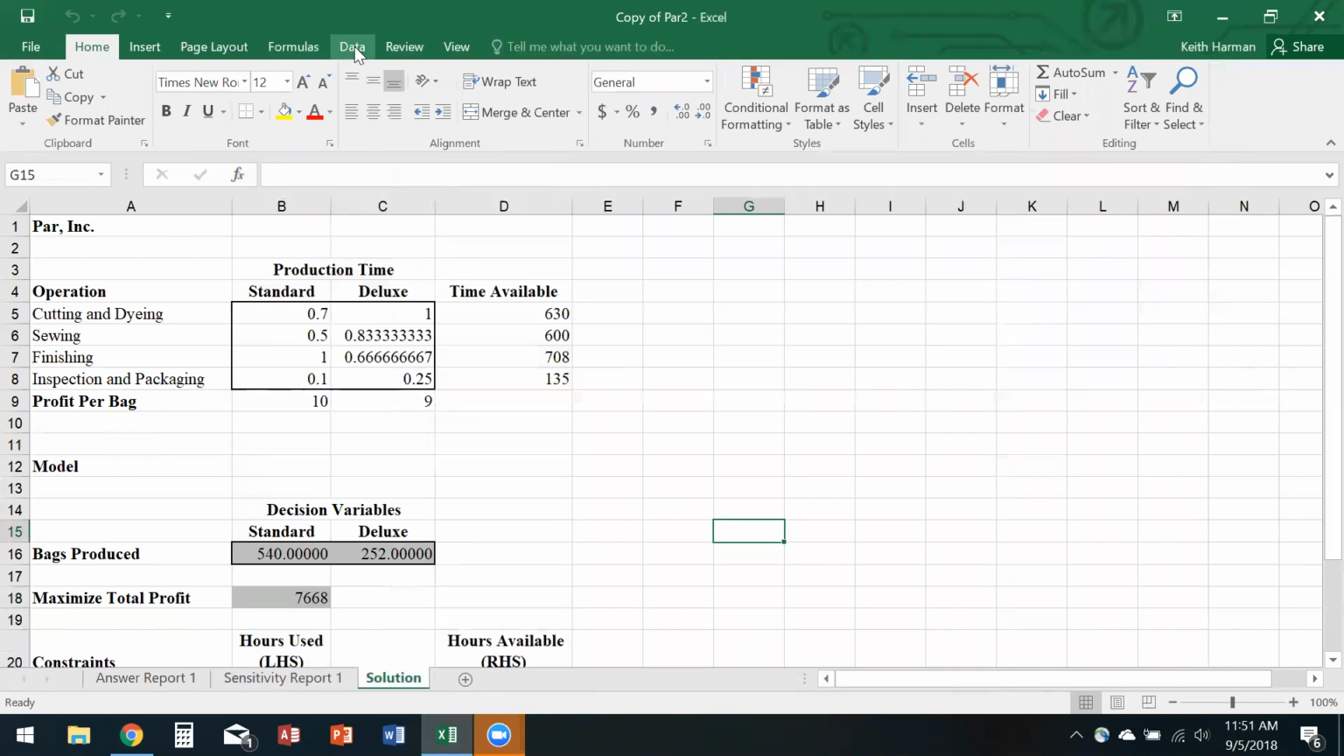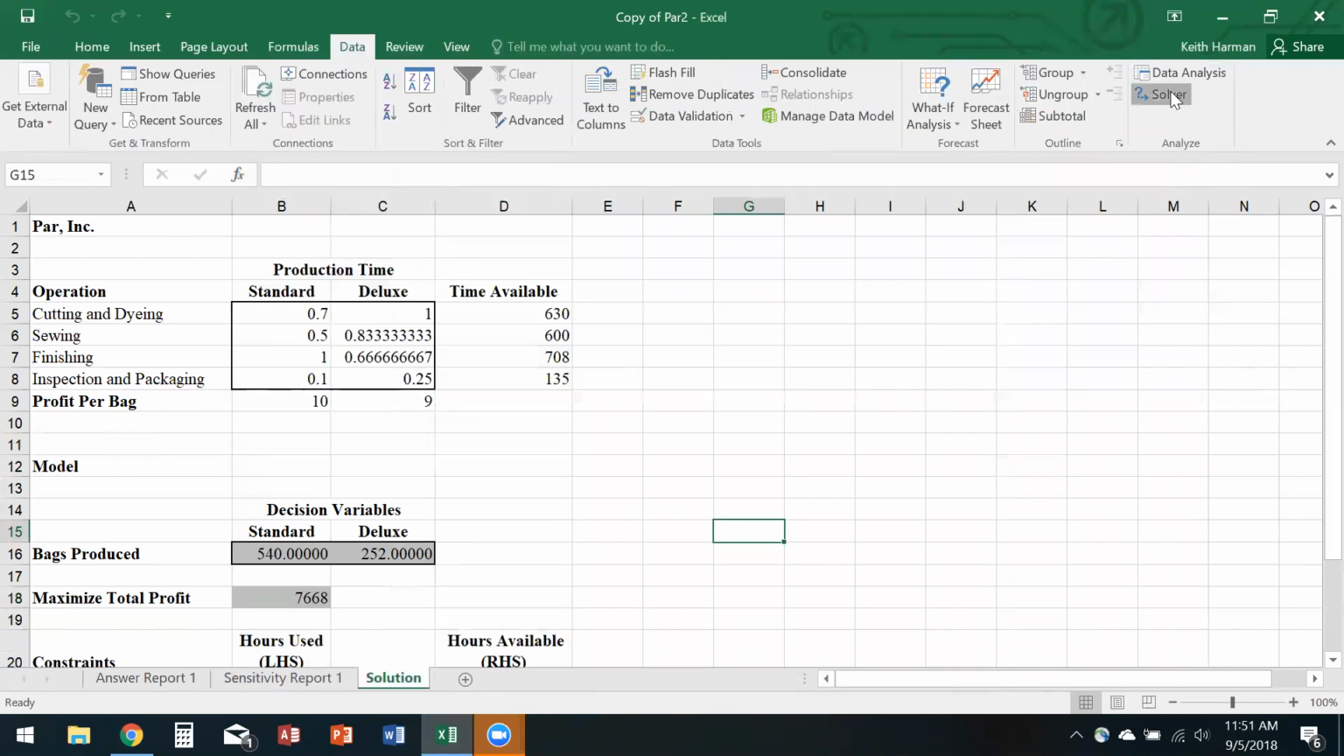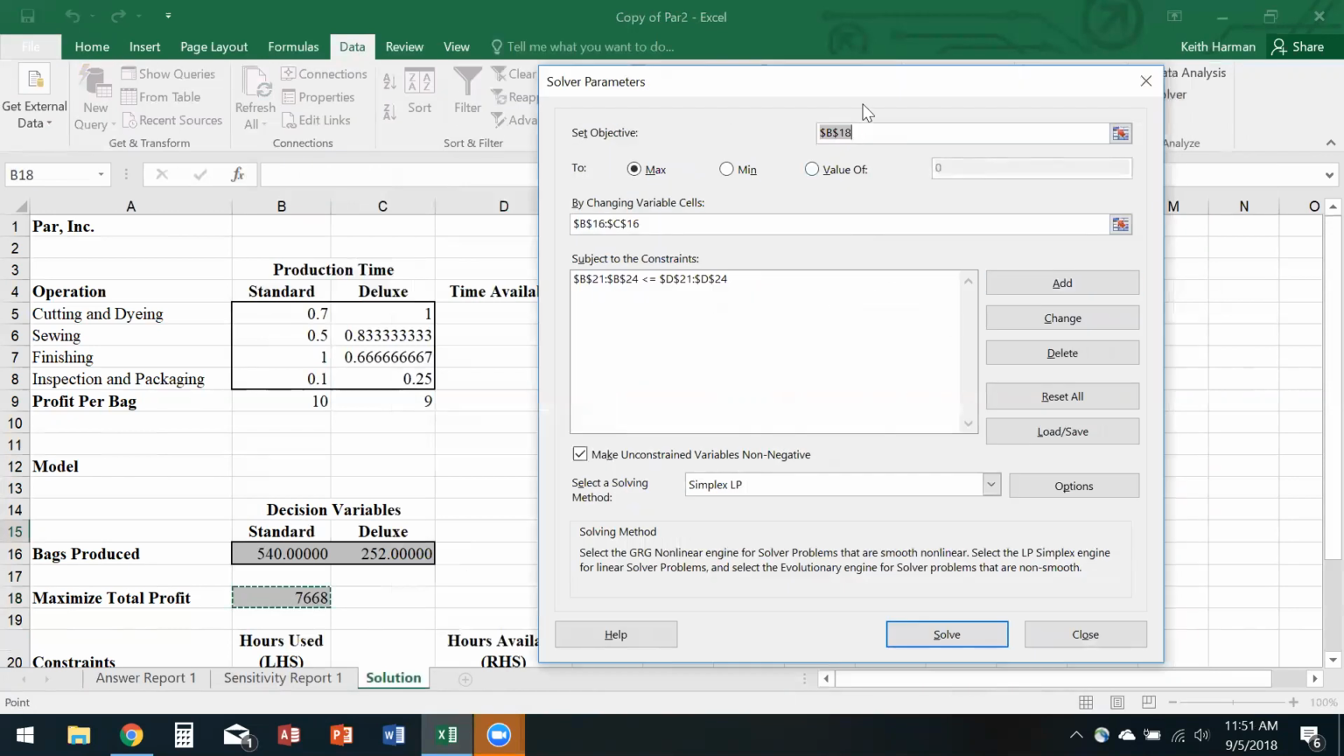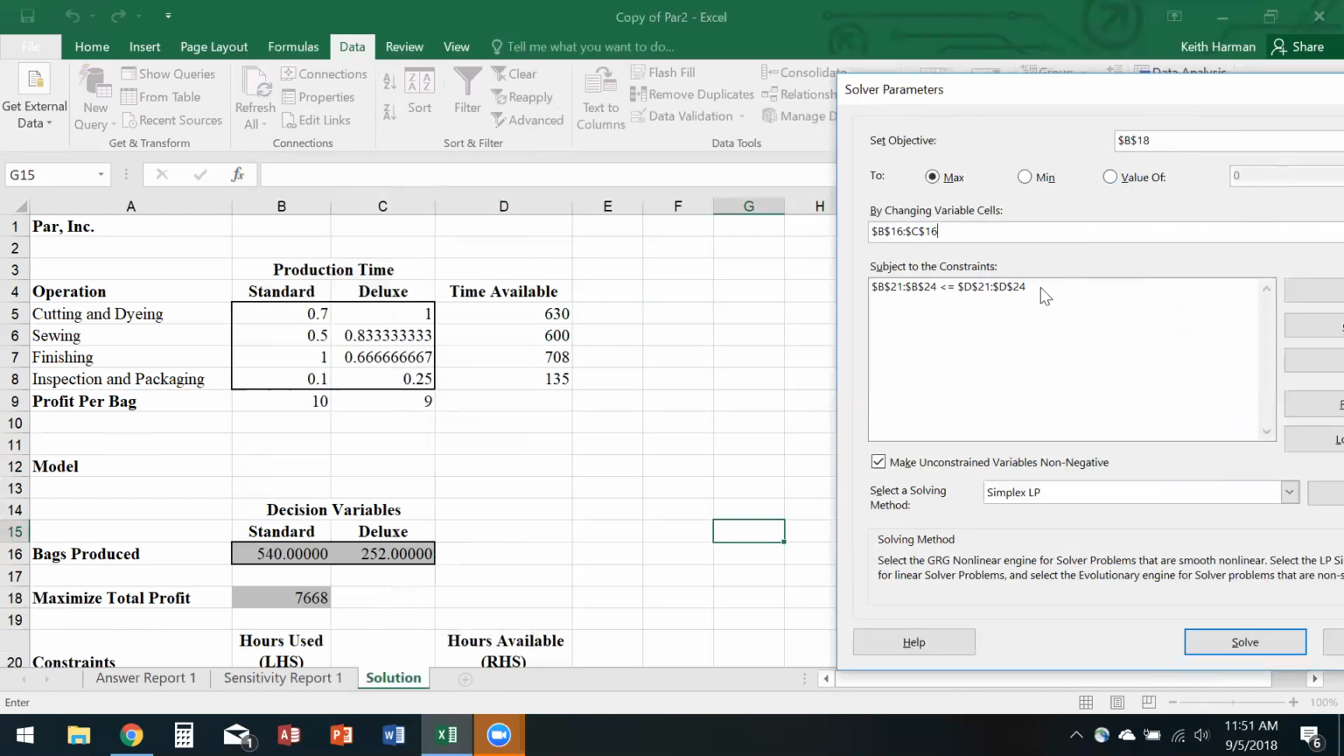And I'll go back here to the data. I'll put it in Solver. Now I have my objective function as B18, and I'm going to change cells B16 through C16. That is the number of bags produced. And then I have a set of constraints.